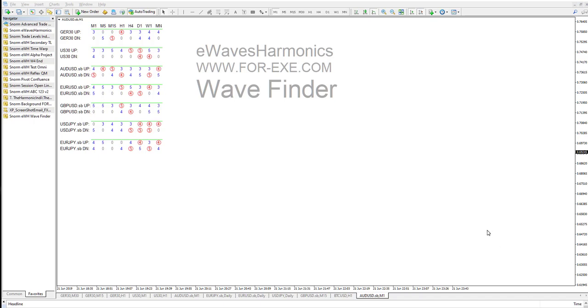So the Wayfinder serves two purposes. One, you can have it as a panel for as many instruments as you like, and it shows the up and down waves from eWH Harmonics for every time frame that you can see there.